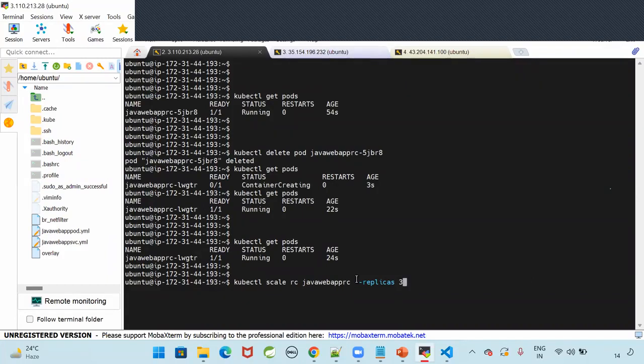So what is the meaning of that? 3 pods will be available and running. Now yes, I have scaled my application by using the replication controller.